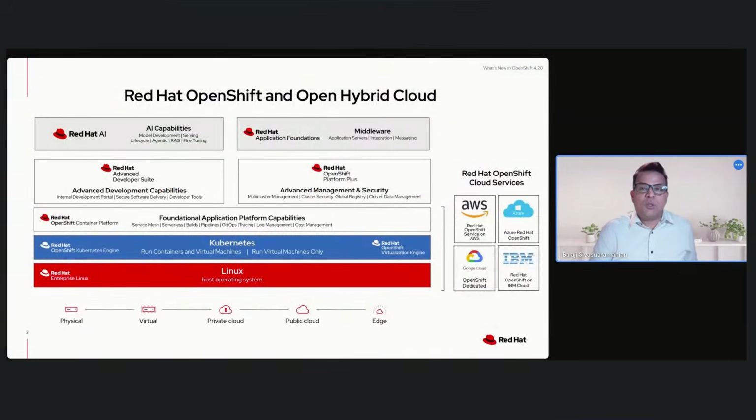Let's start with the big picture, how Red Hat OpenShift forms the backbone of the open hybrid cloud. At the very base, everything runs on Red Hat Enterprise Linux, the host operating system that powers our entire platform. On top of that sits Red Hat OpenShift, our enterprise-grade Kubernetes platform. This is where Red Hat takes upstream Kubernetes and makes it ready for production at scale, with automation, security, and governance baked in. You get all the power of Kubernetes, but with integrated capabilities like service mesh, GitOps, pipeline, serverless, observability, and cost management, all working together out of the box.